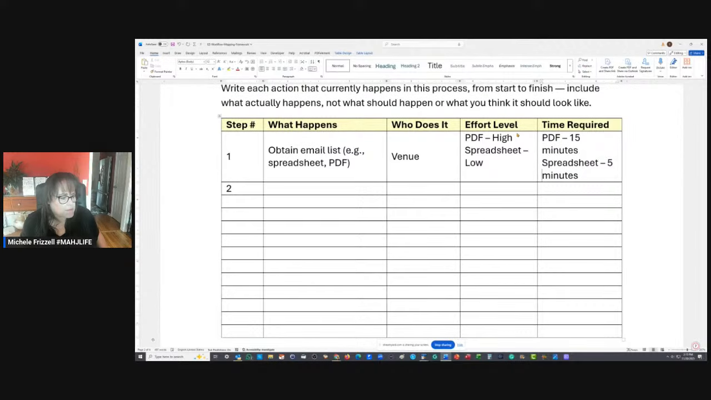Okay, you get the list before the class. It's not a challenge to get the info. Okay, good. So once you get the email list, what happens next? It's after. So you get the email list as part of the process with the venue, so you have that all ready to go.